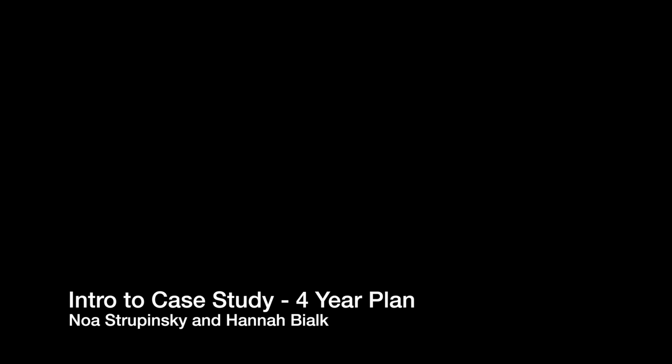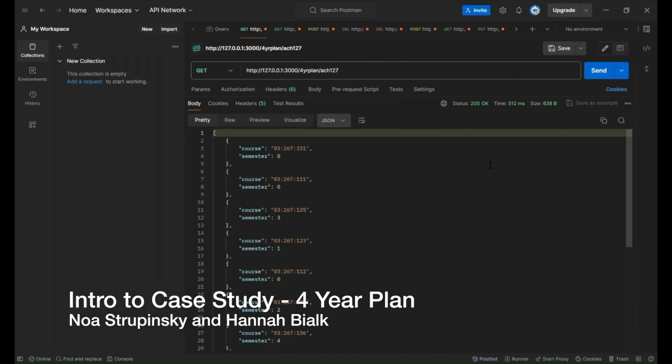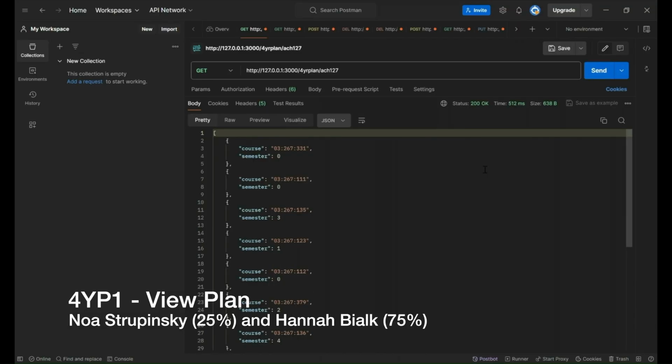He can perform various different things, and we're going to go through different use cases and the general flow of what a user can do. So first, a user can come and view his plan. He can see what courses he's taking, what semesters. We have 0 to 7 corresponding with the different semesters, 0 being freshman winter.